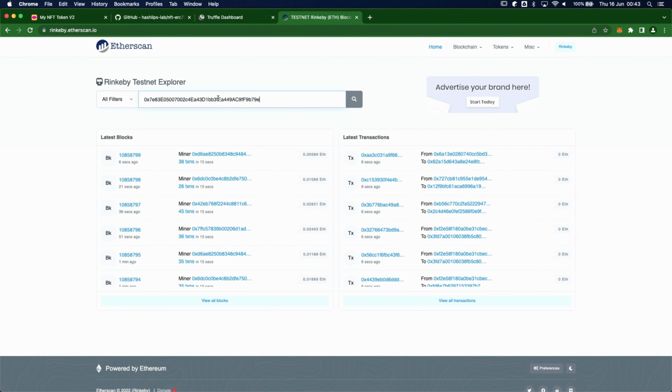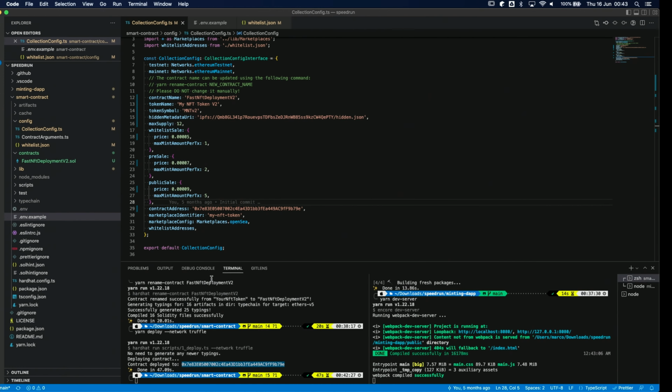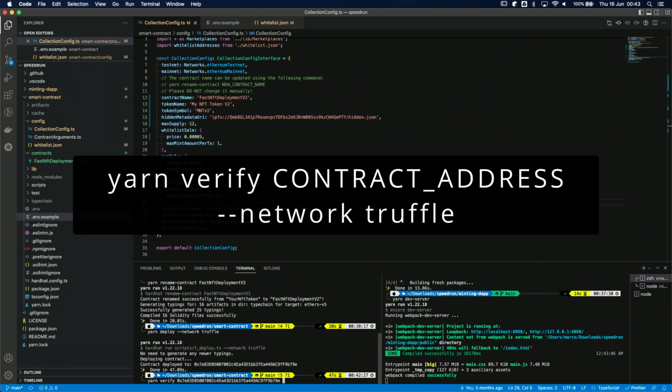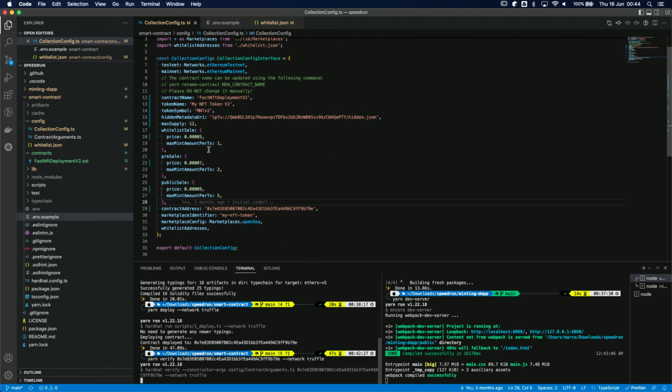As you can see, the contract is not verified yet. Let's do it. The command for this is super easy. Yarn verify, the contract address, and then --network truffle. If you don't do this immediately after deployment, you might get into trouble.